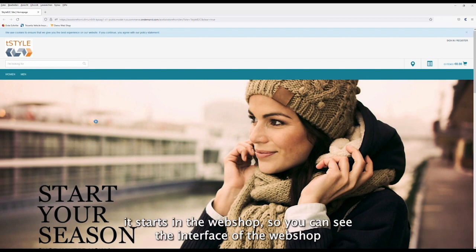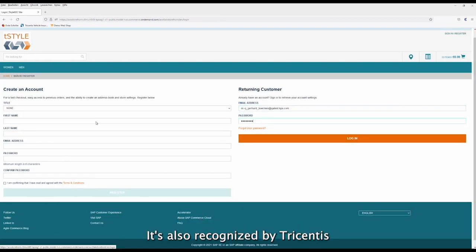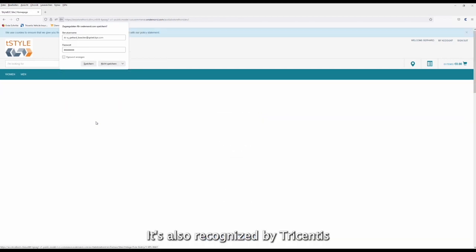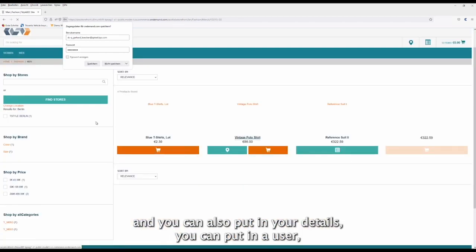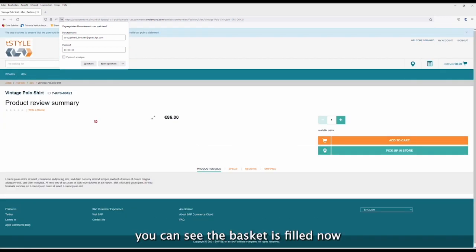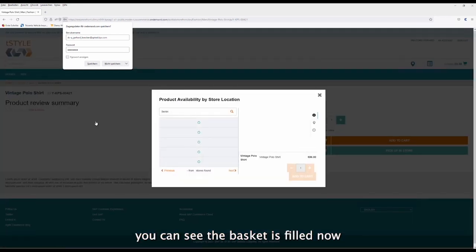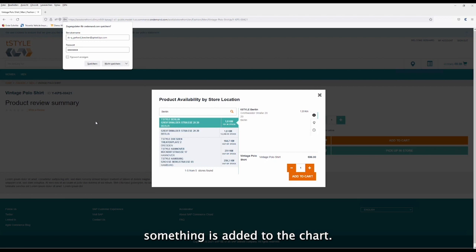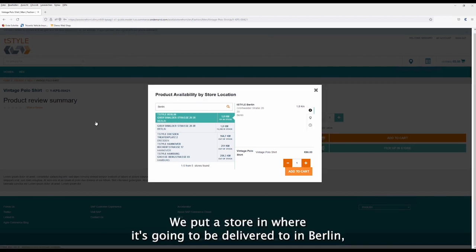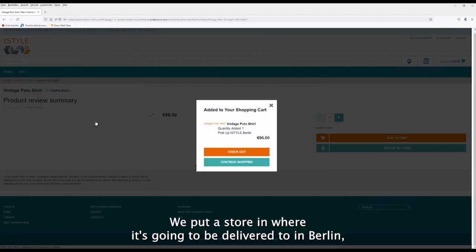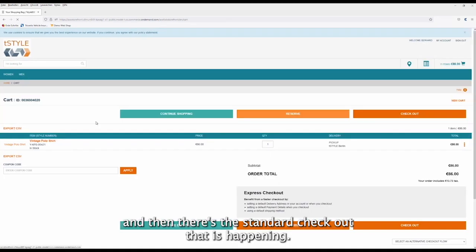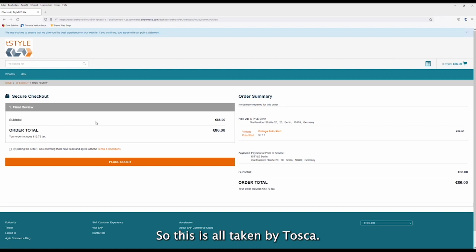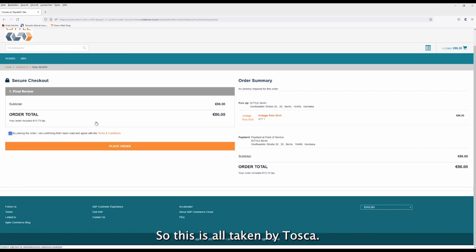So in this case, it starts in the web shop. You can see the interface of the web shop that's also recognized by Tricentis. And you can also put in your details. You can put in a user. You can see the basket is filled now. Something is added to the cart. We put a store in where it's going to be delivered to in Berlin. And then there's the standard checkout that is happening. So this is all taken by Tosca.